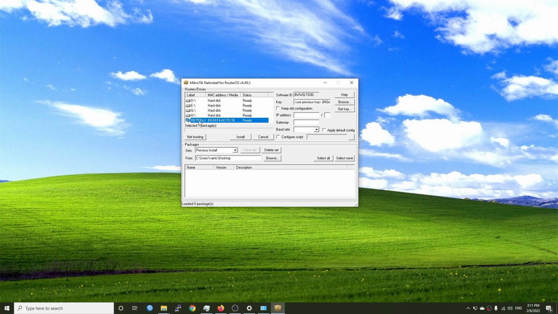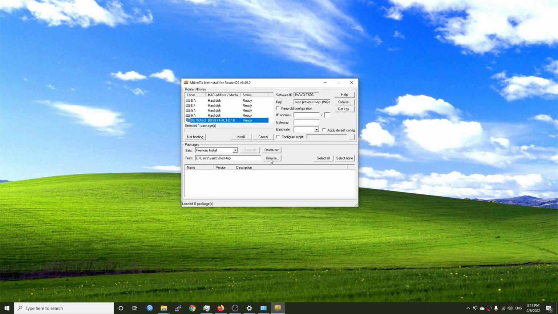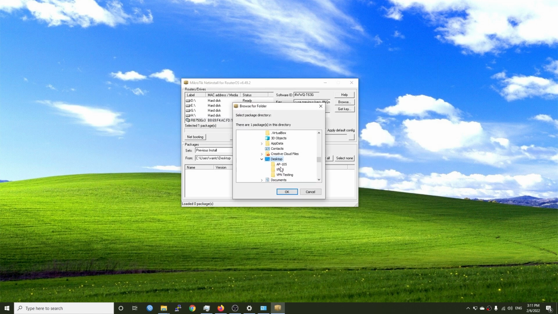We can see that the RB750Gr3 has been detected in EtherBoot, and what we need to do is to change the firmware location. As you can see, this is my location right now, and this is the ARM, and this is the architecture for the 750Gr3. So make sure you select the correct one, click the browse button, and then go to the location.